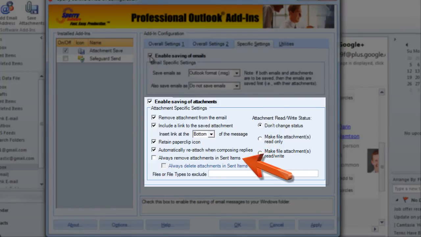Next is Always Remove Attachments in Sent Items. This is useful for keeping tabs on your Sent Items folder where copies of your attachments are just hanging around even though you already have a copy you obtained from somewhere else, most likely your own hard drive. This option can keep your Sent Items folder clean without much effort on your part. If you check the Always Delete Attachments in Sent Items option also, then those attachments that are stripped out of your Sent Items folder are not just removed, but deleted as well. As always, the attachments are sent to the recycle bin as opposed to being permanently deleted.